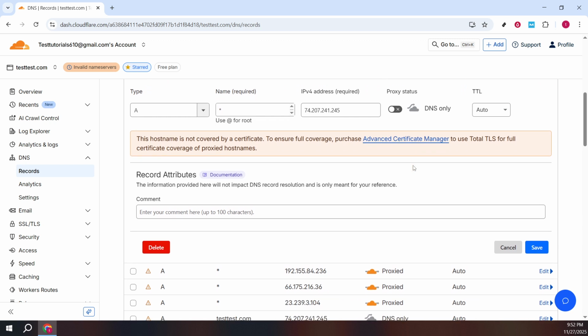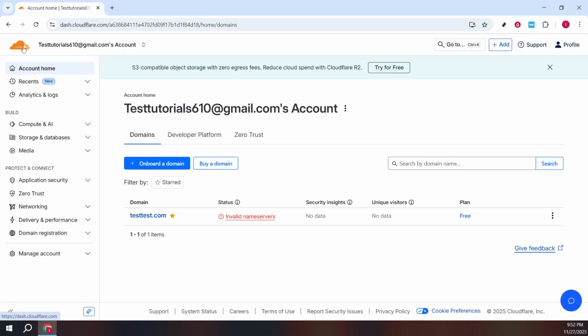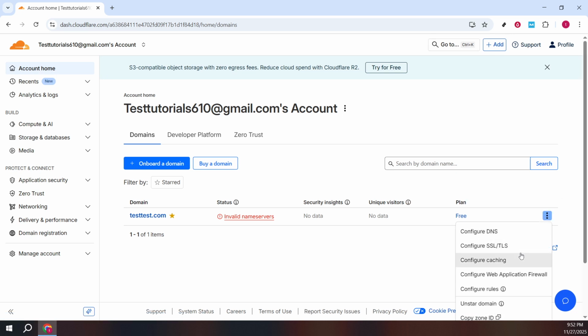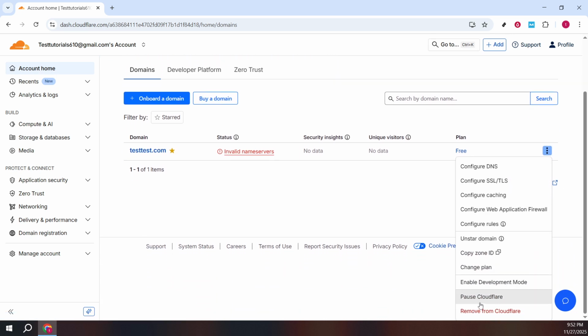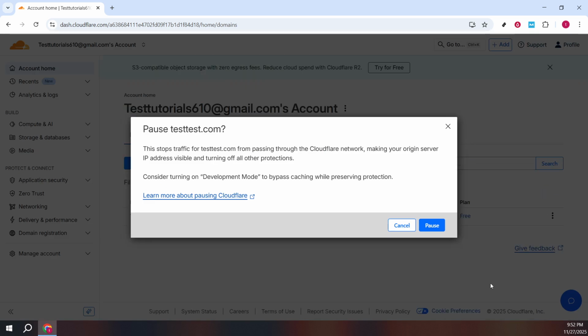If you need to disable Cloudflare more broadly, you can pause it for the entire domain. Go back to your list of domains, open the menu for the domain, and choose Pause Cloudflare. Confirm by clicking Pause. This action turns off Cloudflare's proxying and security features zone-wide, but Cloudflare will continue to serve your DNS so your domain still resolves. Because this affects the whole site, be ready for the performance and protection features to stop across all host names, and ensure your origin infrastructure can handle the direct load.